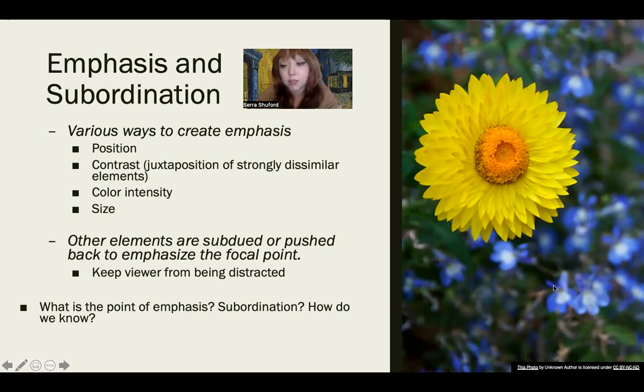The farther down something is, just like with our space relationships, the more in focus it's going to seem. It can also be the center, like if something's dead in the center of a canvas or of a painting or a drawing, then that's going to seem like the point of emphasis as well. Another way to create it is contrast, using a juxtaposition of strongly dissimilar elements.